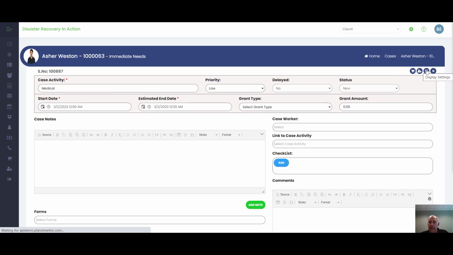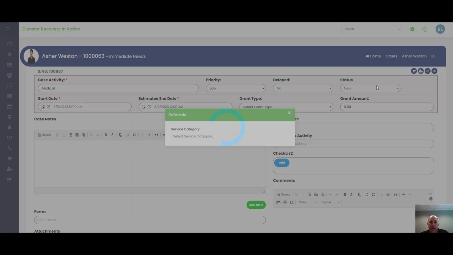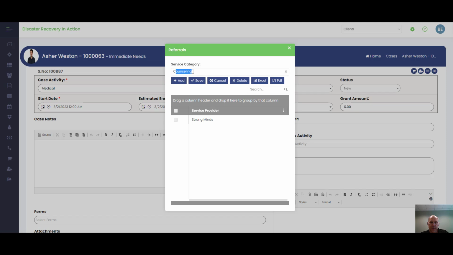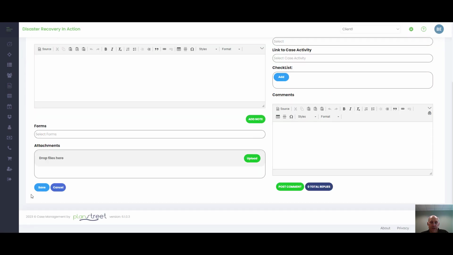So we go in here to edit, and then we're going to do the actual referral. Let's just check our counseling, for example, and we're going to add that. And let's say that we're going to go to Strong Minds for counseling, and I'm going to save that particular activity card. So now that that's saved, go down and save my card.